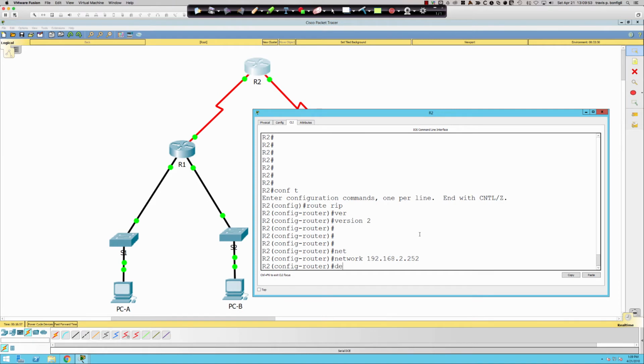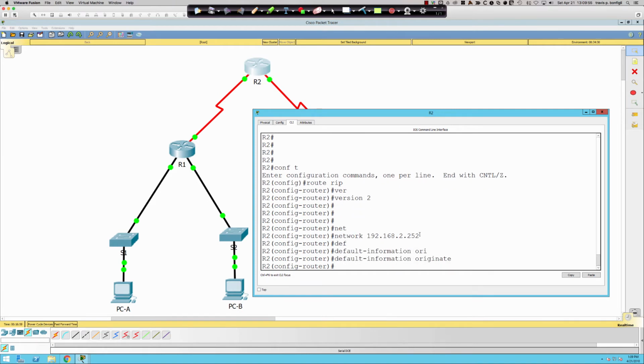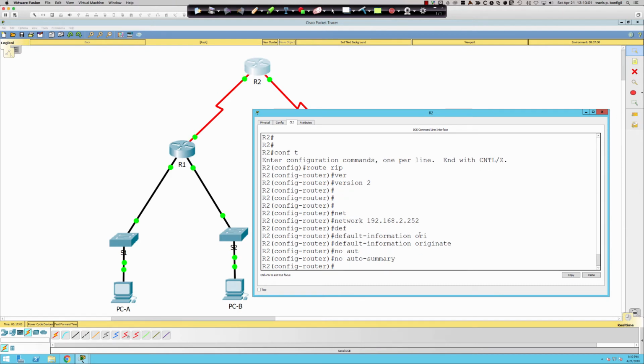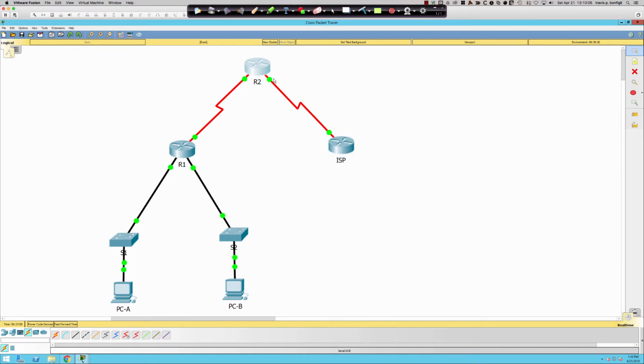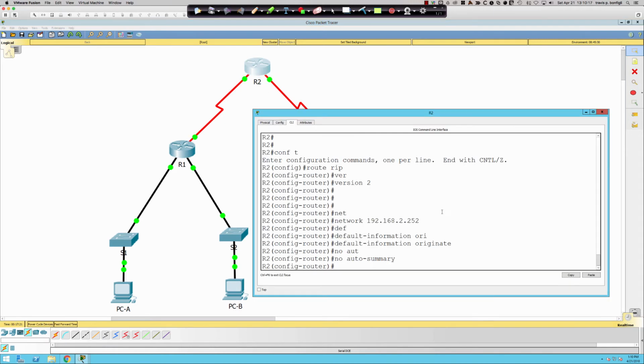I'm going to go ahead and say default-information originate, right? Because we're going to be originating a default route down to router 1. I'm also going to say no auto-summary. And for passive-interface, that one activity, right? They had us passive that interface between us and the ISP. But again, there's no reason to passive that interface. We're not running RIP on that interface, so we're not going to do it. And the lab doesn't have us do it. So we're good to go there.